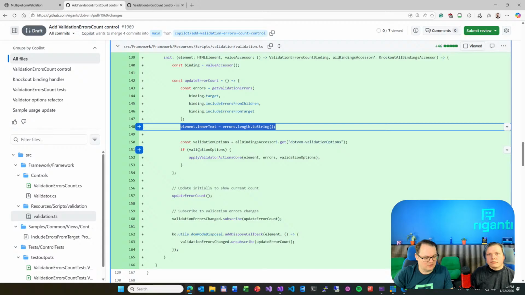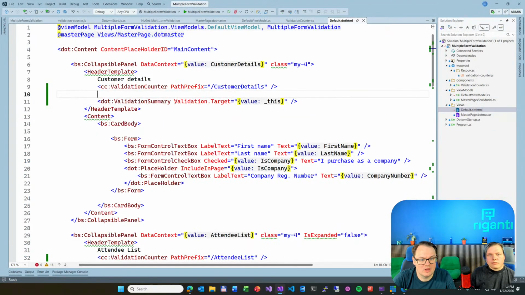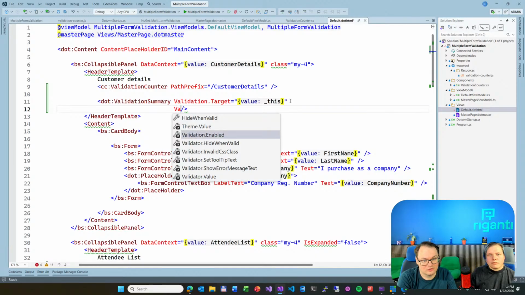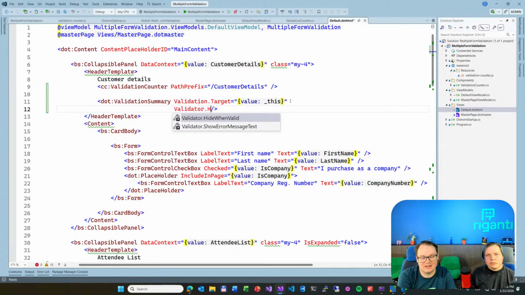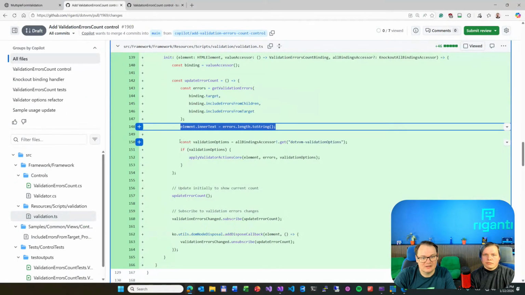So I think that it would be nice to use what we already have in .vvm, because in .vvm we already have properties like validation, invalid CSS class equals something, so apply CSS class when this is invalid, or there is show error message text, there is hide when valid, and these behaviors for validation. So it would be nice to be able to reuse that. So that's what I added manually, and that's what's contradicting my previous instructions to Copilot. So no wonder Copilot didn't do it, because I asked to do something else. Then I changed my mind and fixed it myself.